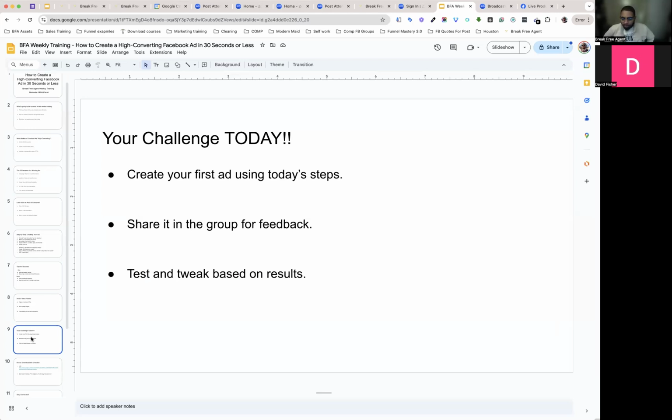Once you share it in the group, you can tag me and I'll provide real-time feedback. If you had to change the image, we can talk about that. If you had to change the ad copy, we can talk about that too. The main thing here is just getting started.